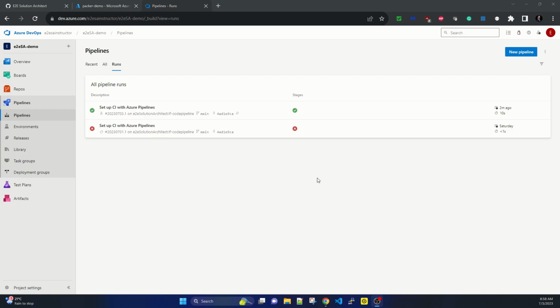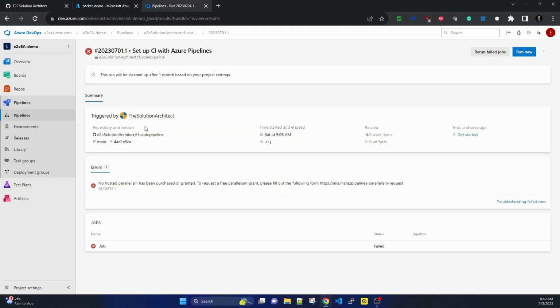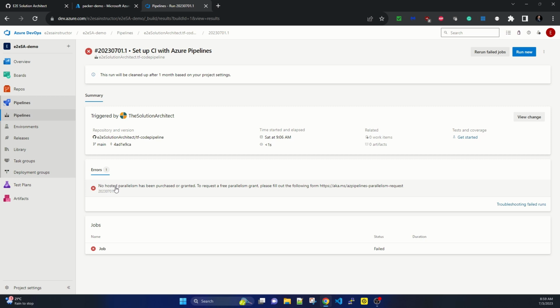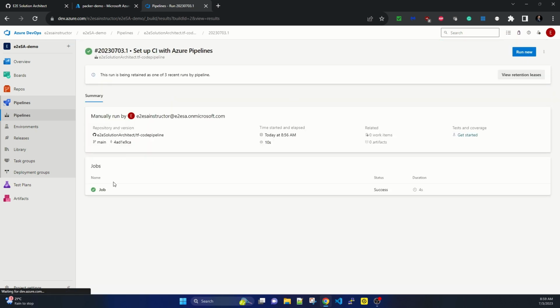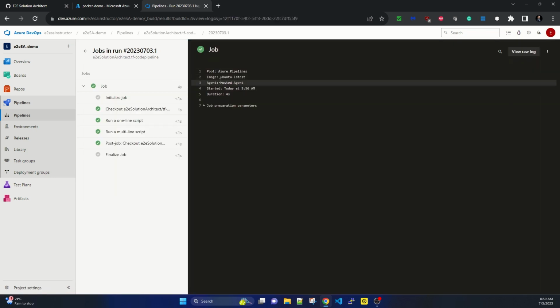You have seen that earlier I filled out that online form because this pipeline was showing the issue. And let me open the issue first. So it was saying that no hosted parallelism has been purchased or granted. Then I filled and submitted this online form, and now it is just after 2 days I'm showing you that I just clicked on run pipeline, and it executed successfully.